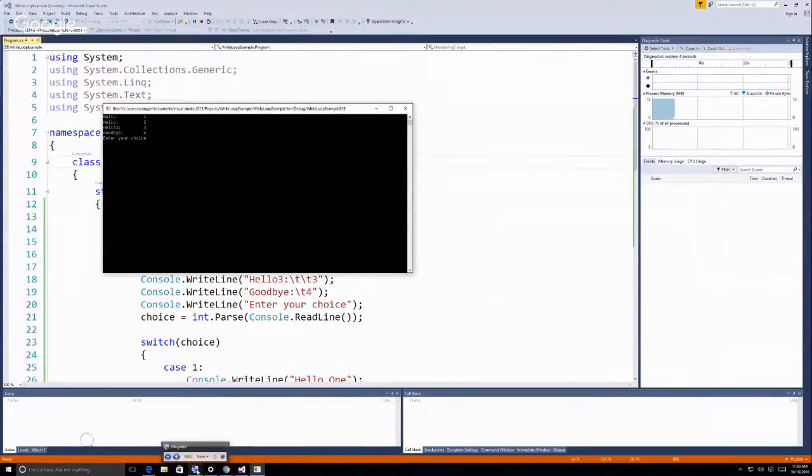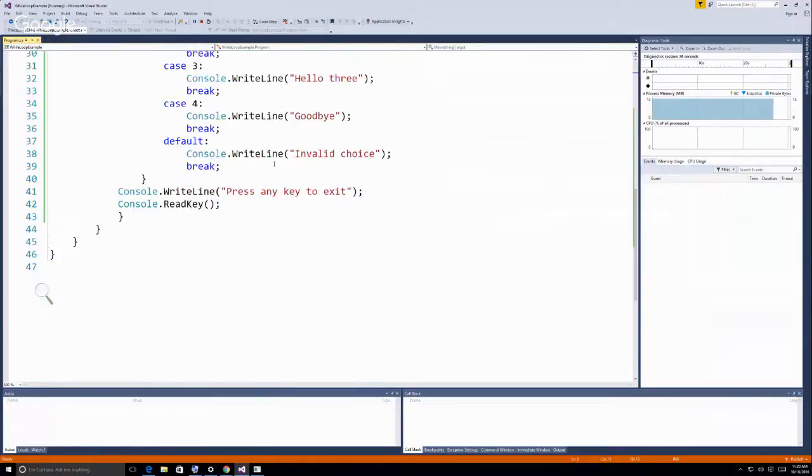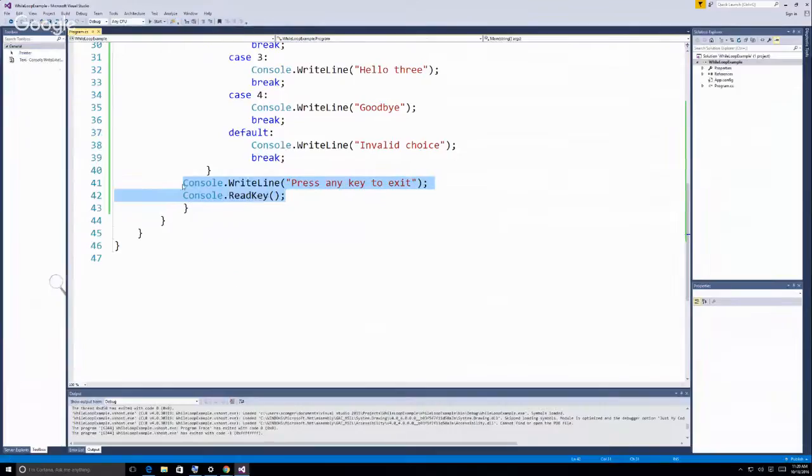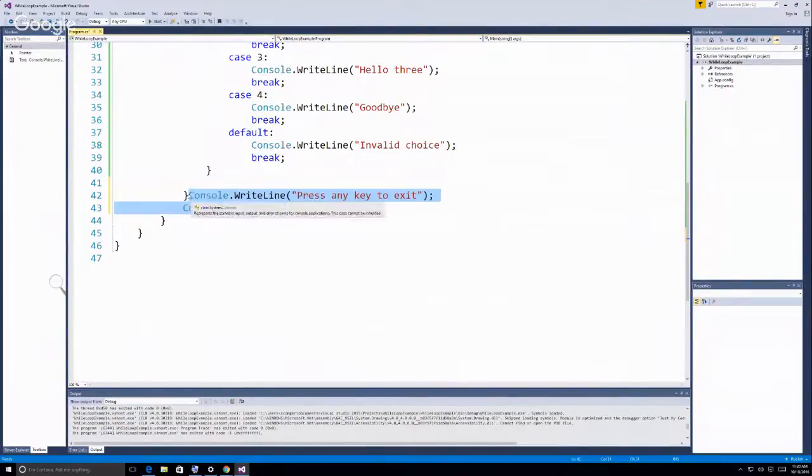So I'm going to zoom this up. So there's my menu with the choices. If I enter my choice, let's do 1. It says hello 1. Oh, and then it says press any key to exit. Why is it doing that? Did I put it inside the loop? I did. Thank you. You don't want this inside the loop. So I want it between here and there.